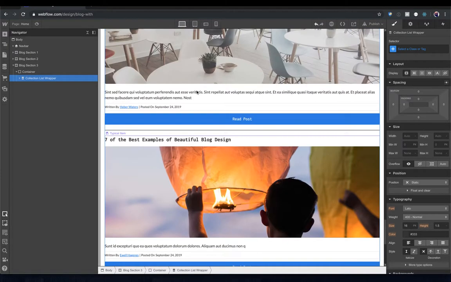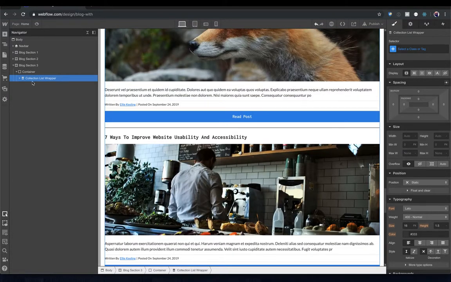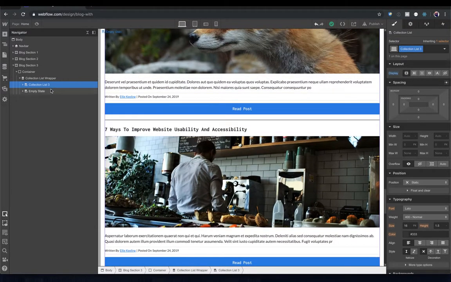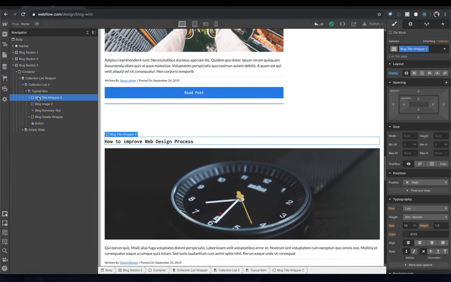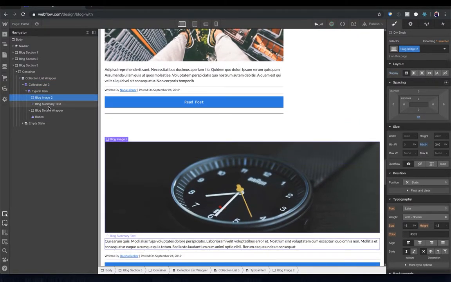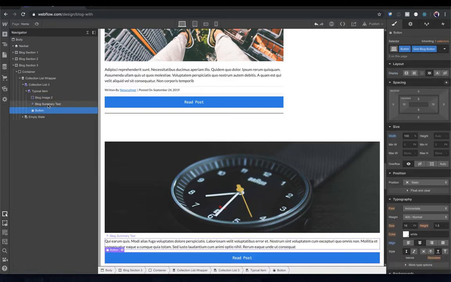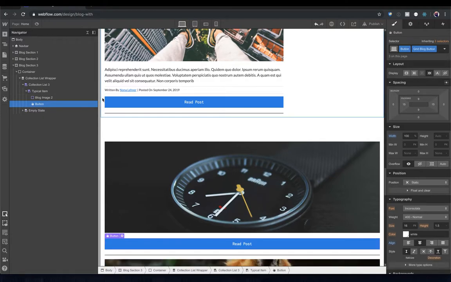So now I'm back to a collection list, and then I'm going to duplicate this class. I'm going to call it collection list 3. Maybe you're a photographer and it's all about the images for you. So maybe you don't want a title, and maybe you don't want all the details, and maybe you don't even need the summary, right?